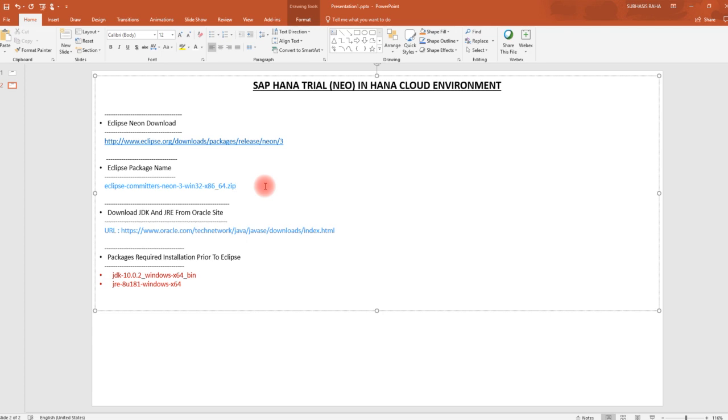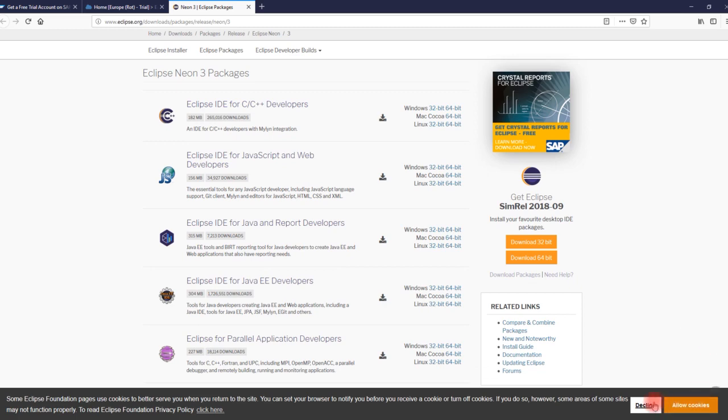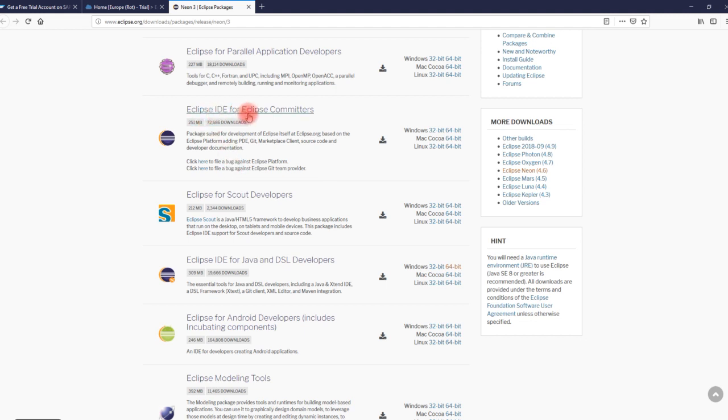the Eclipse Neon web page and the IDE we are supposed to select. I have just opened the Eclipse website. If you scroll down, you will get two IDEs: one is the Eclipse IDE for Eclipse Committers, another is the Eclipse IDE for Java and DSL Developers. Use this one, which is nearly 309 MB. Use whichever version you want, either Windows 32 or 64-bit.